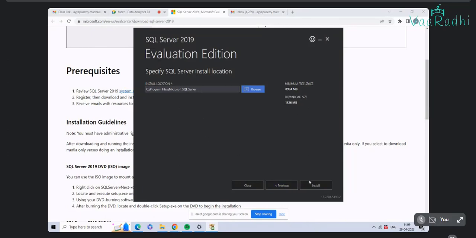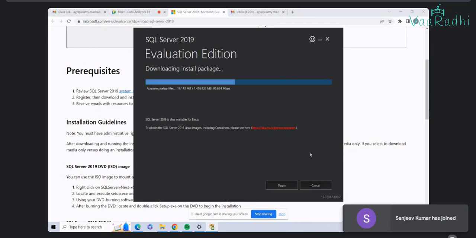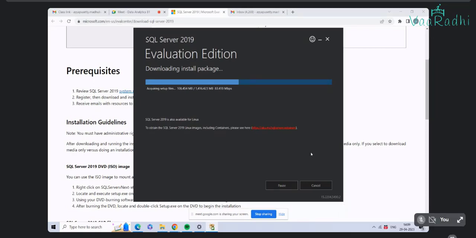Okay, click on install. So everyone choose the basic installation, guys. Choose the Basic option. It will download all the required packages for your SQL Server. So right now we are downloading the server software, guys. SQL Server software is being downloaded as shown on the screen.